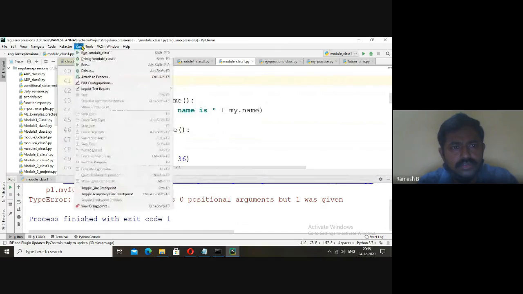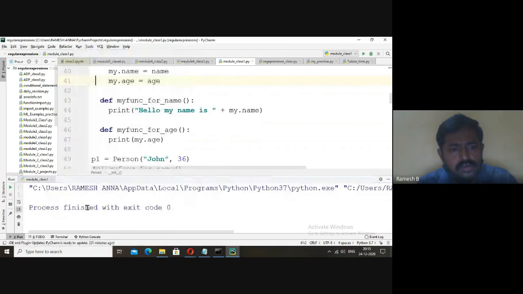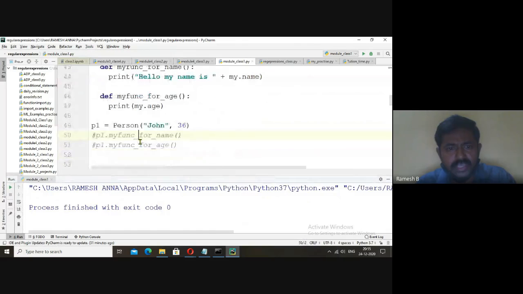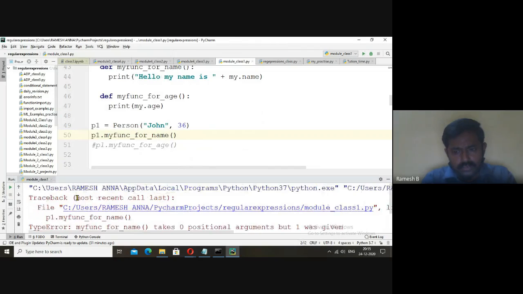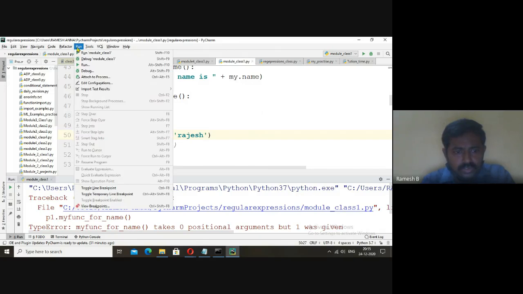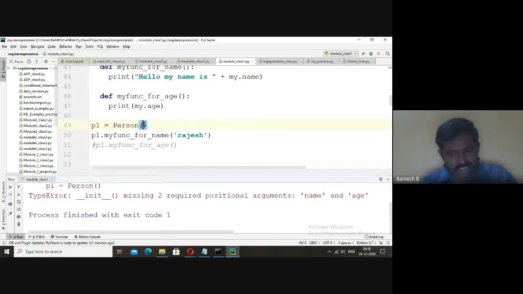I'll run this. Okay, I'm not printing anywhere. p1.myfunc for name. So I'll run this. That one was given. Say I'll remove all these. Here I'll pass Rajesh. Okay, let me try that. This is mandatory.